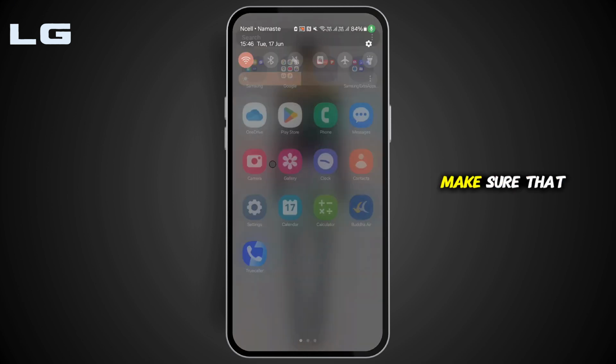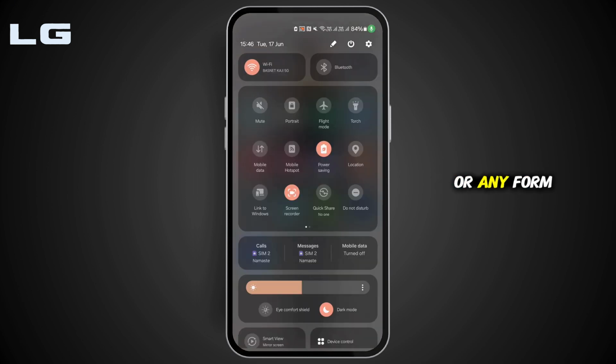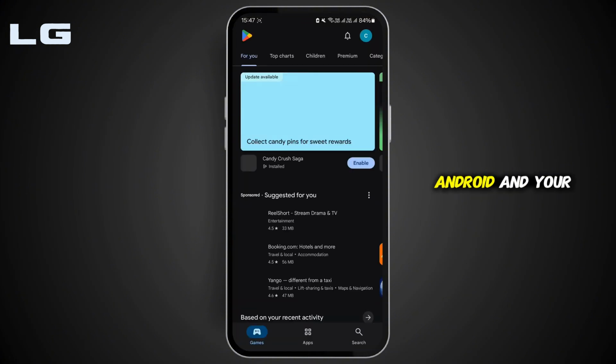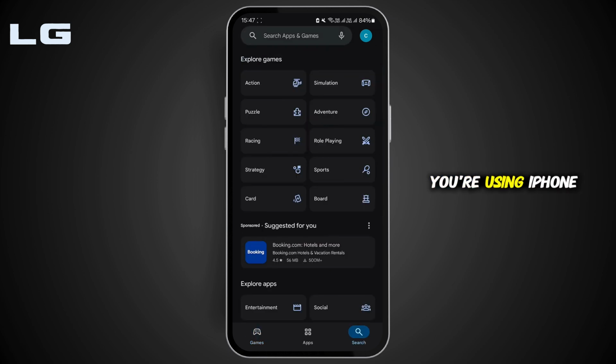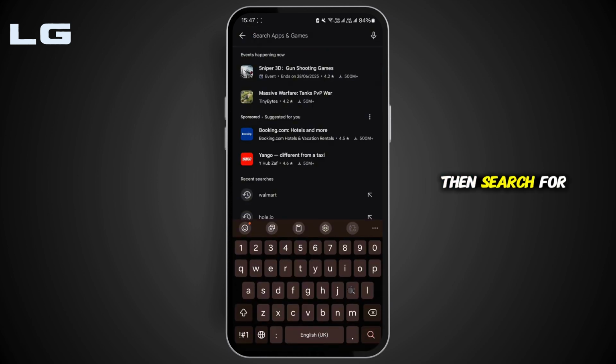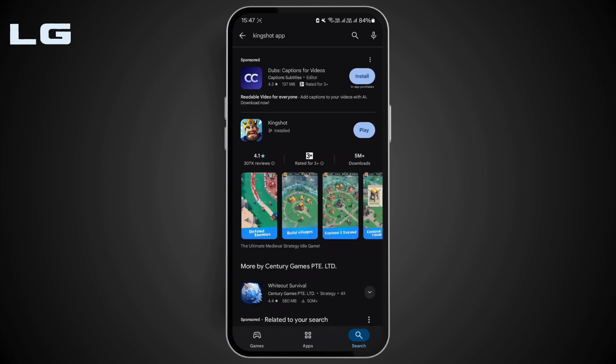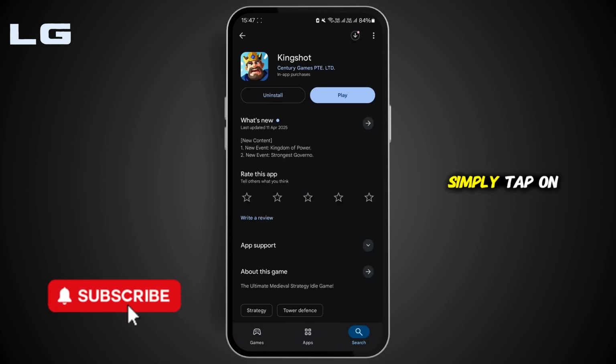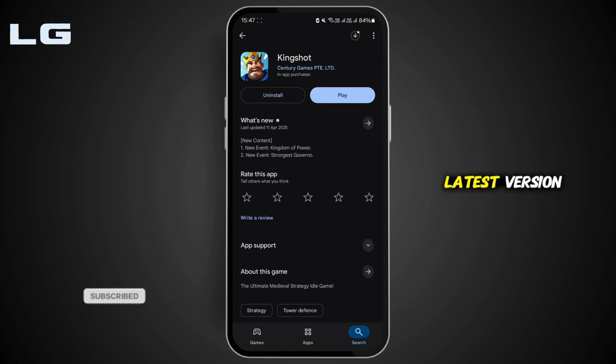First of all, you need to make sure that your Wi-Fi or any form of connection that you're using is working properly. After this, open your Play Store if you're using Android and your App Store if you're using iPhone. Then search for the Kingshot application. Once you find it, if you see an update button instead of play, simply tap on it to update it to its latest version.